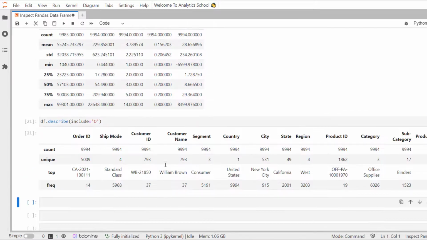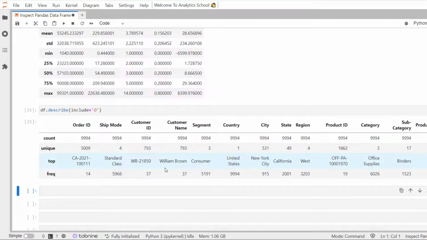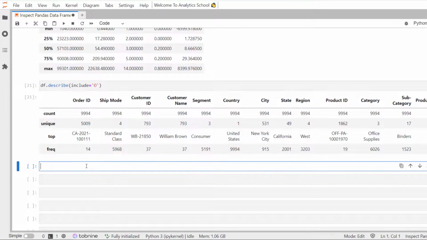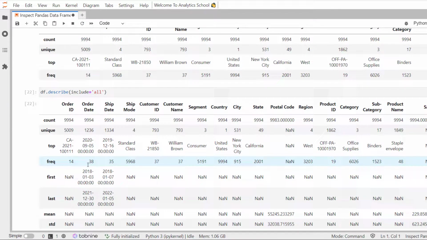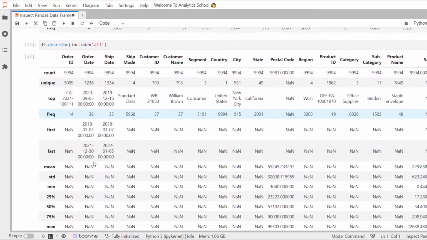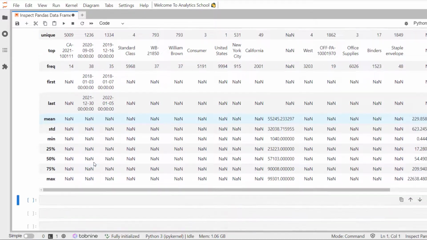Let's say if you want to get the details for both numerical and the string data type together, in that particular case, what you can do here, we have to pass a parameter include equal to all, and it will give you details for both numerical as well as object data type.